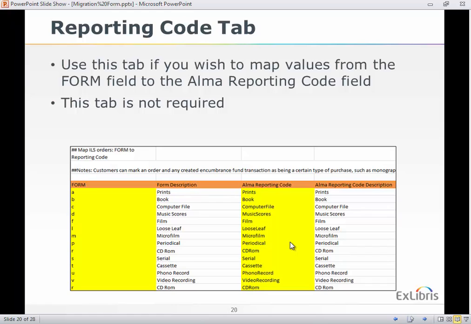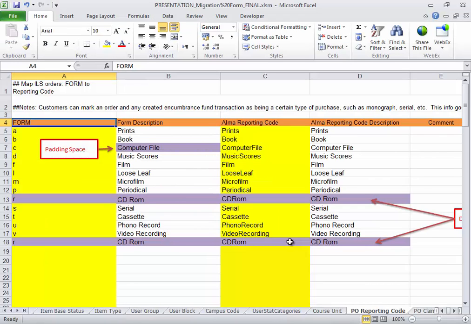Reporting codes are often, but not always, used to classify a purchase as a serial, monograph, or electronic for state or nationwide reporting purposes. In the form column, you will provide the value of your current ILS order format found in the form field in the order extract. In form description, you will provide a description of the form field for information purposes only. For Alma reporting code, you will provide the desired code value for the reporting code in Alma. You may choose to consolidate form values if desired.